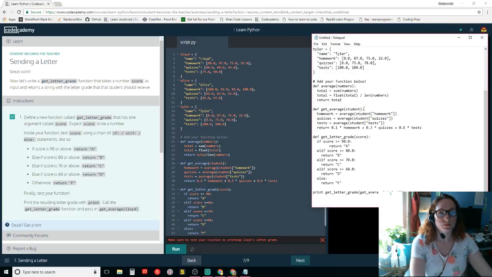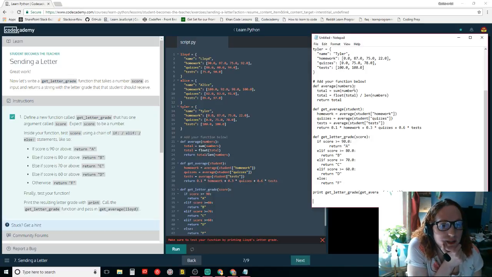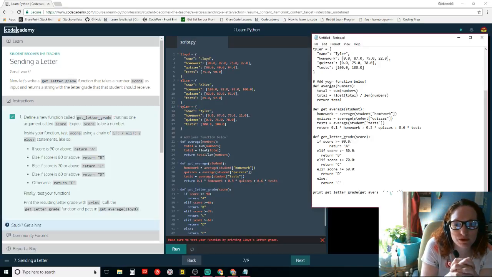Okay. Add your functions below. Average numbers, yes. Total sum numbers, total float total. Return. Oh, so I could have reduced it by... No, it would be the same amount of lines, but they just write it in a different way. Total equals float total, and then return total divided by length of numbers. So I just did the division in a different line than they did, but it still works.